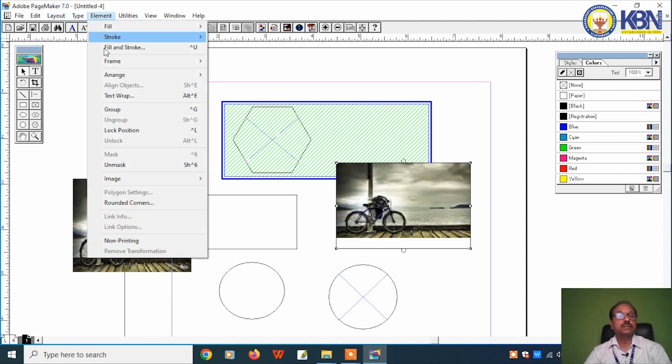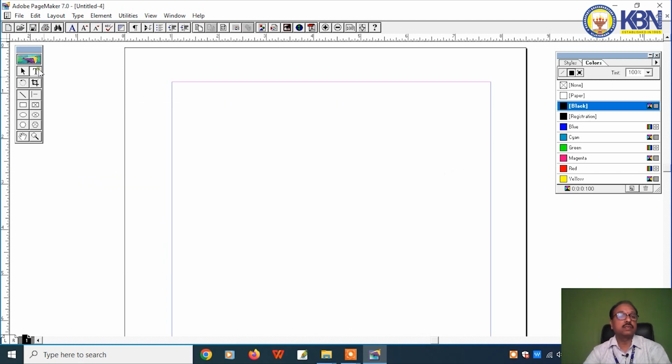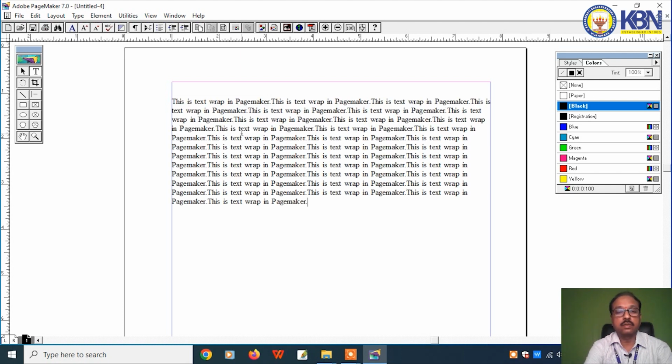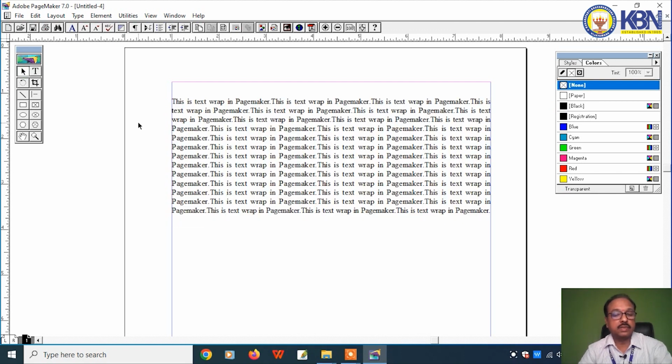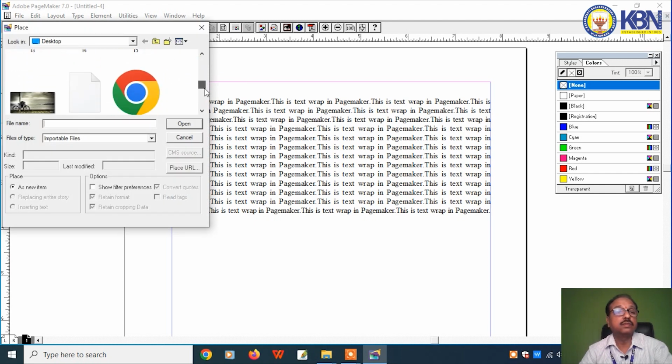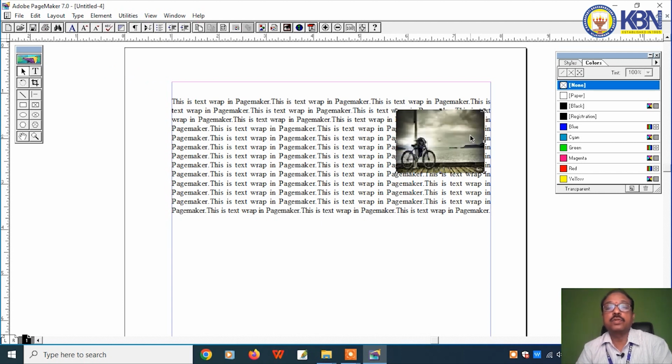Next one, text wrap. Text wrap means suppose we have typed some text and place one image on the text. I have taken this. So this is text wrap in PageMaker what I have typed. So select, Ctrl C and put like this, Ctrl B. Ctrl A, Ctrl Shift J, justified. Suppose I place one image, Ctrl D, place, and I took this image and place here. Suppose I want to wrap the text.